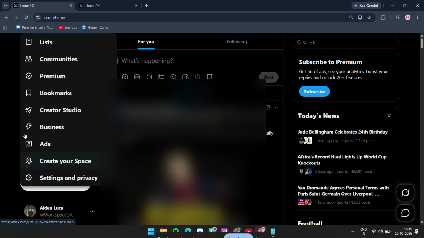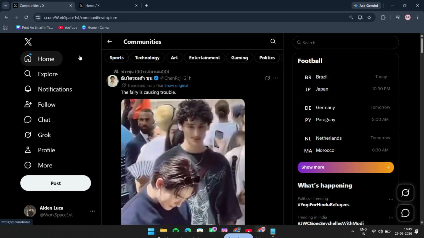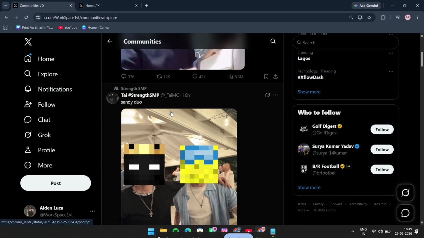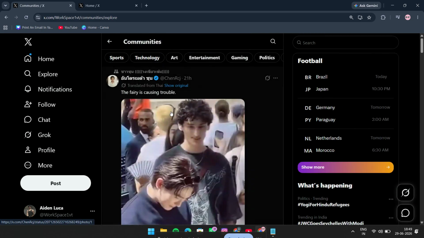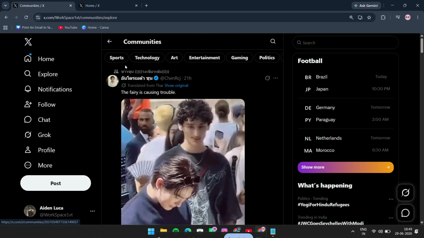Next, from the expanded menu, click Communities. This is where X keeps groups and topic-based spaces that help people connect around specific interests. Communities are a great way to explore content that matches what you actually want to see instead of scrolling through unrelated posts. After that, look for the tags or topic options at the top.